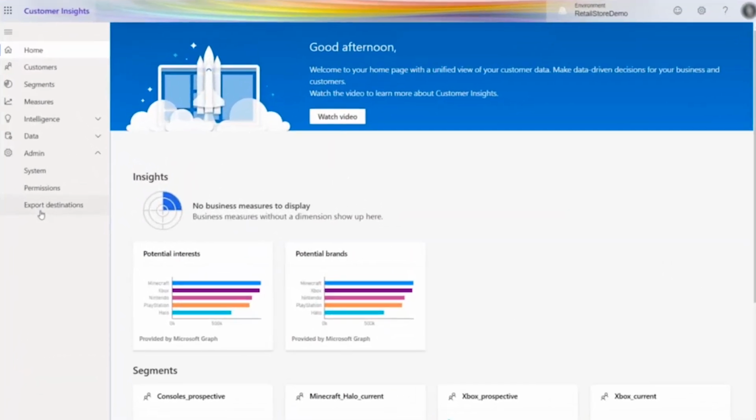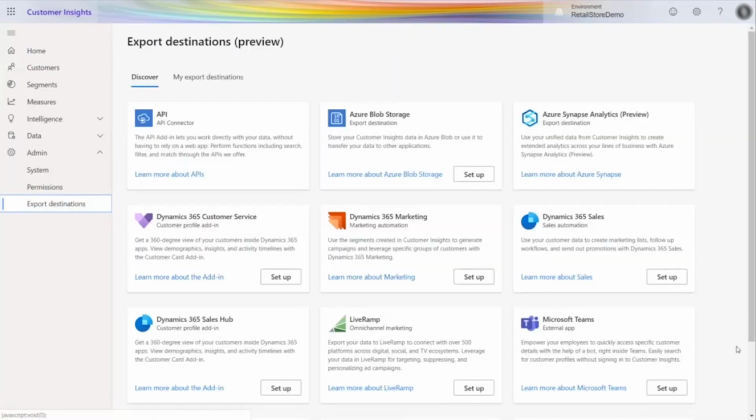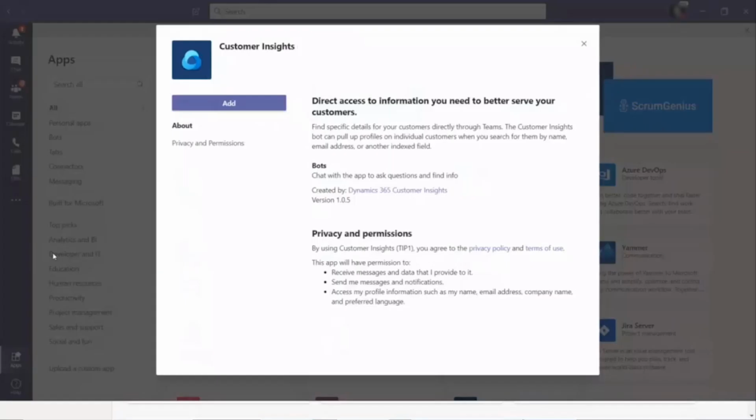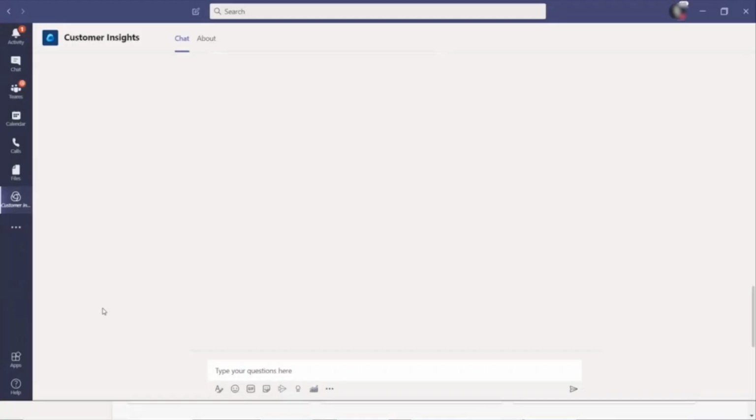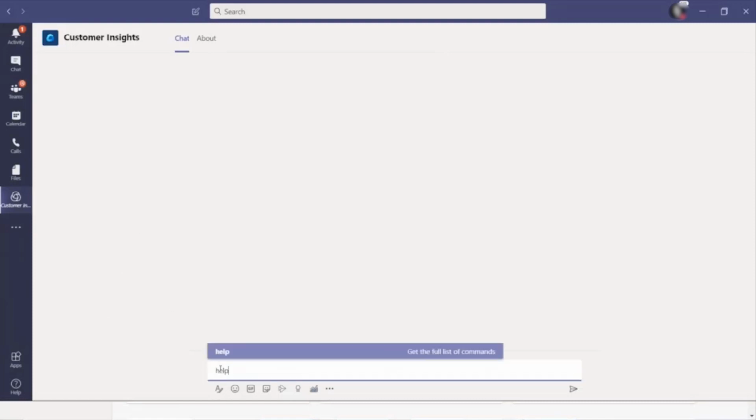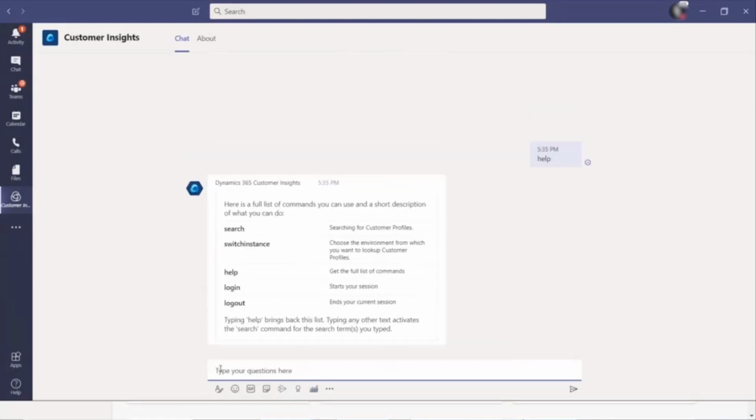Let's start at the home page and go to the Export Destinations page that shows all of the connectors that we have with this release. Well, we'll click on Teams and go to the landing page where we add that connector. From Teams, we can connect to the Customer Insights bot and have a conversation. We'll start by typing help. And we get a response back that lists the commands that we can use to talk to the bot.